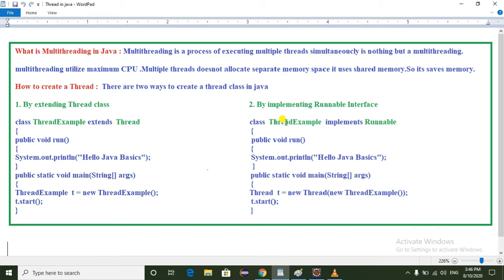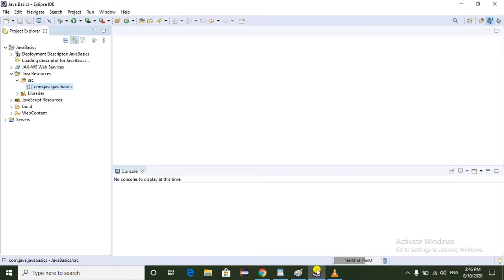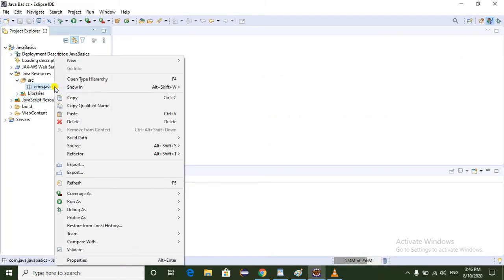Here I am creating the ThreadExample class, just implementing the Runnable interface. Here I am overriding the run method and creating the main method. Here I am creating the Thread class object and I can pass the ThreadExample constructor as a parameter to this Thread and call the start method. The start method internally calls the run method and it will execute the set of statements in the run method. Now I am going to show you how to create a thread practically.